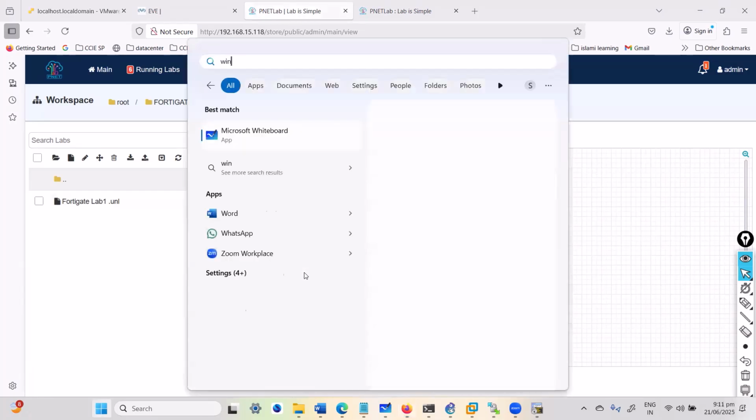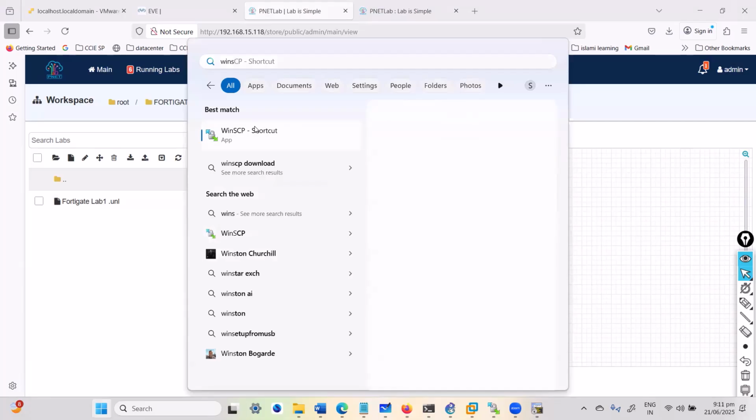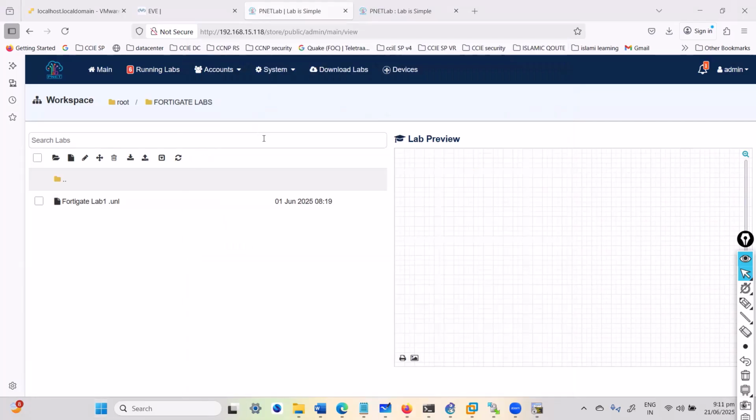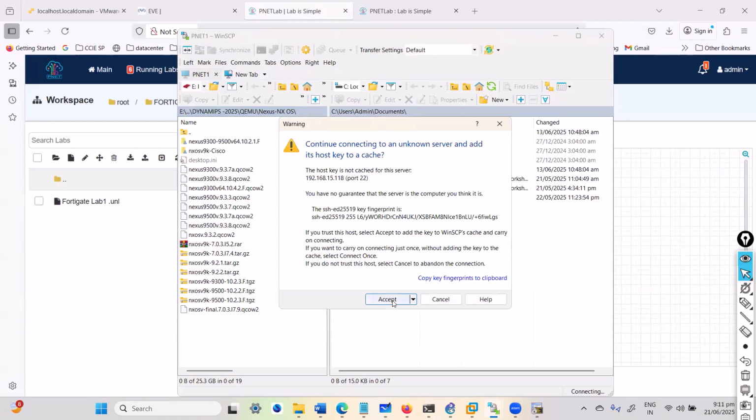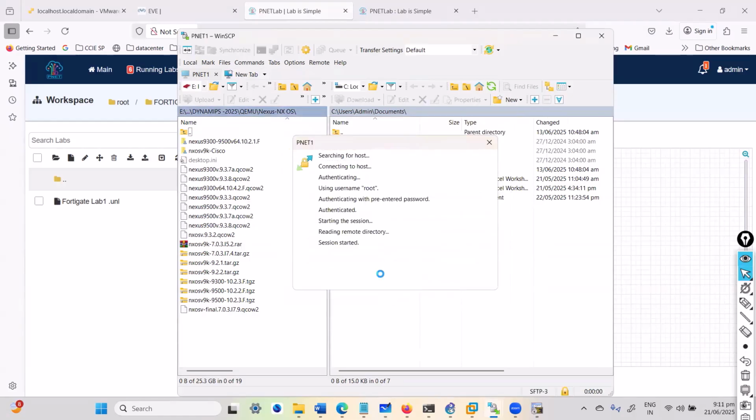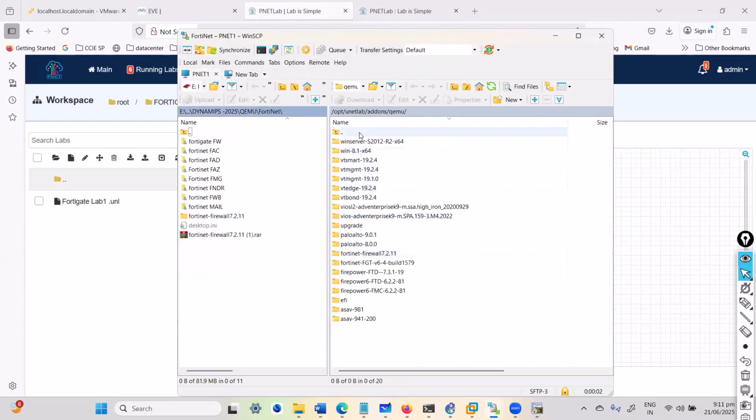And if you want to upload the images, you need to use the same option like we use in the EVNG, WinSCP or FileZilla. You connect to this one. What is the IP? I think it's 118. And the username and the password, and log into that.